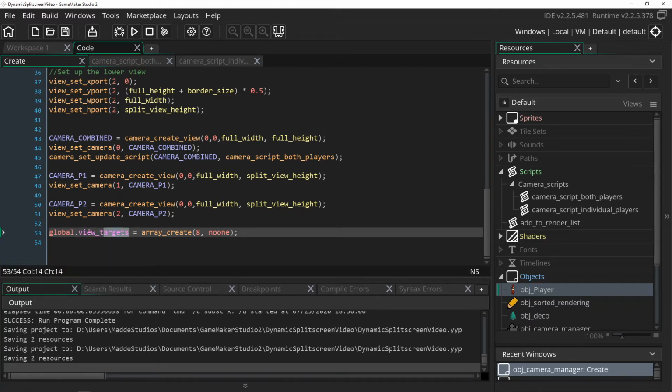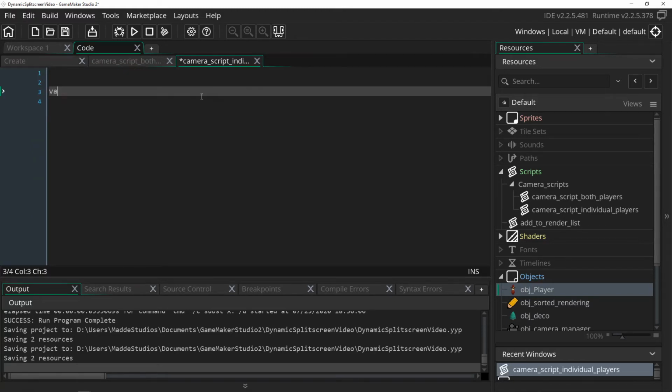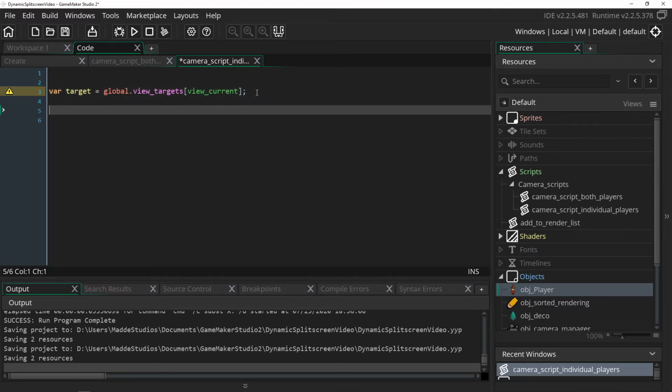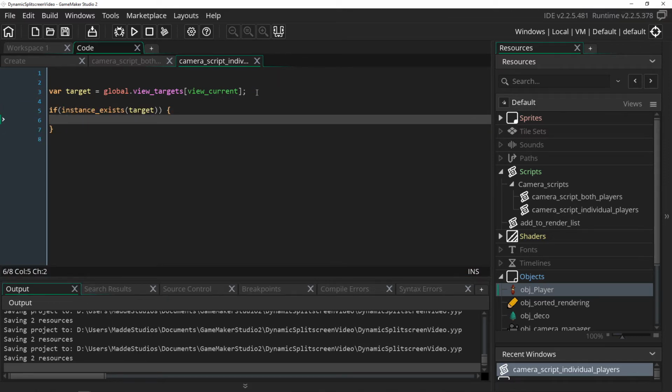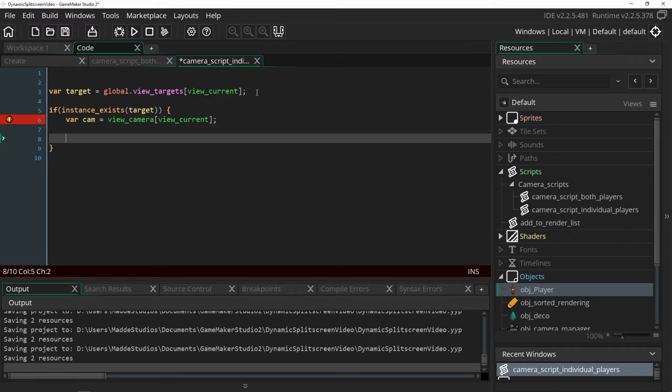So now, back in the original script, we can now say that the target is equal to an index in here, and we can just use view current. And hey presto, we've got it. So we just want to check that the target actually exists, so that we don't start trying to read variables that aren't there. And then we can move and center the view based on it. So we will know that our camera is the view camera for the current view, as we did in the combined view script. We want the same vertical offset as before, so that the characters still appear in the center-ish place properly. So they're properly visually bounded by the view.